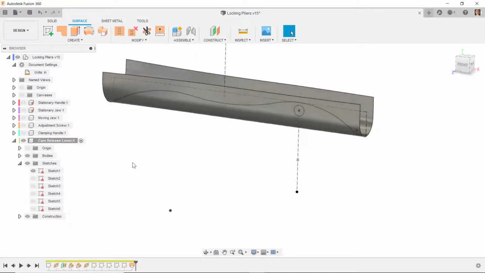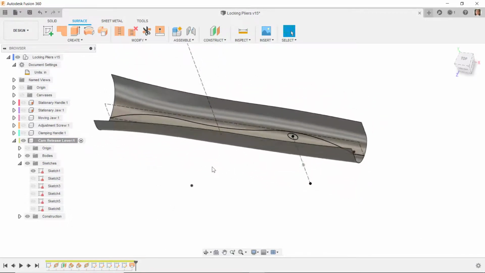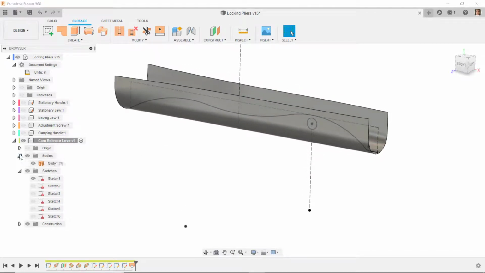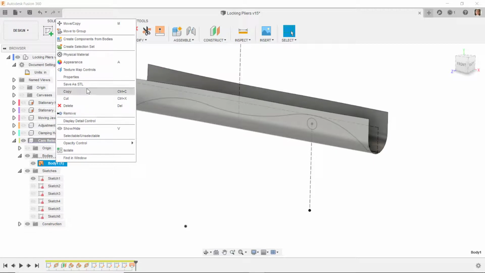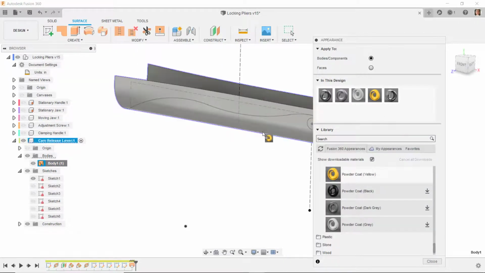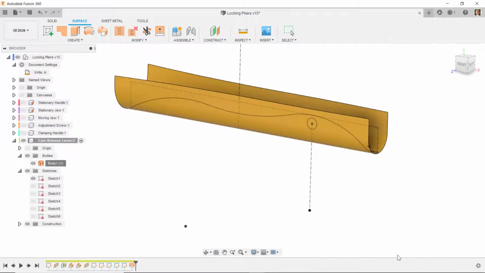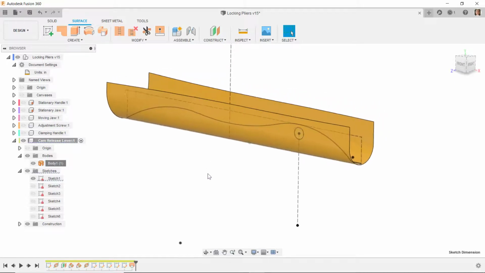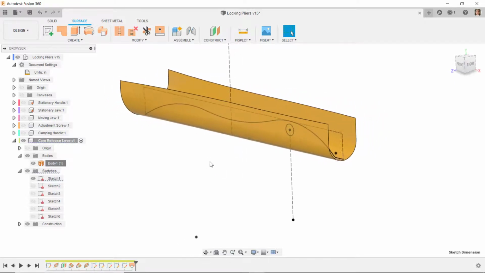Again, I prefer to change the color of this so that I know that it's a surface body. So I'll go to my bodies, I'll right click, I'll go to the appearance of that, and I'm going to drag that appearance onto this body, and I may make that transparent, or it's pretty obvious by my color that I'm using, but I may or may not make that transparent.